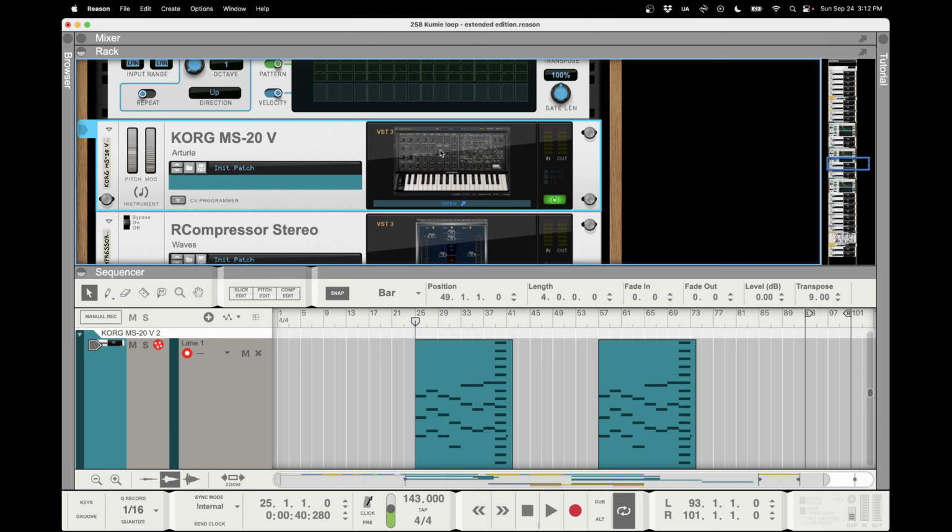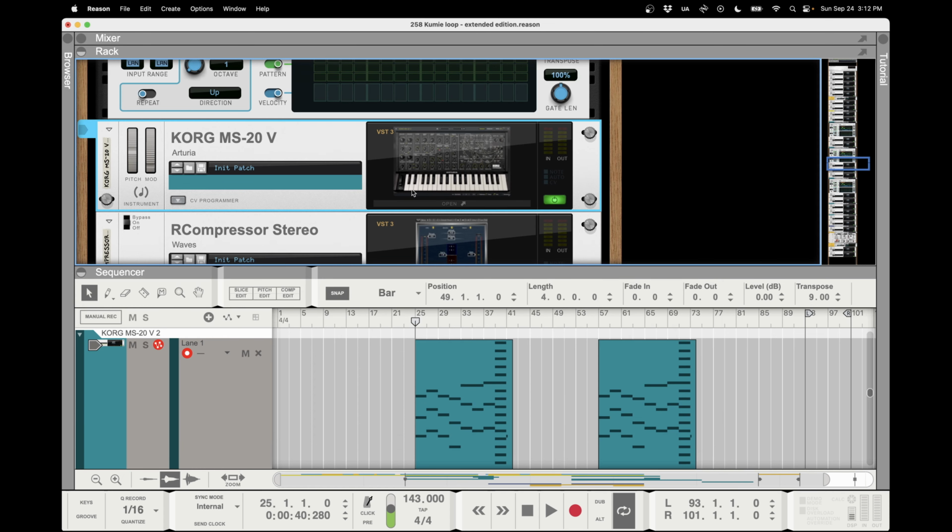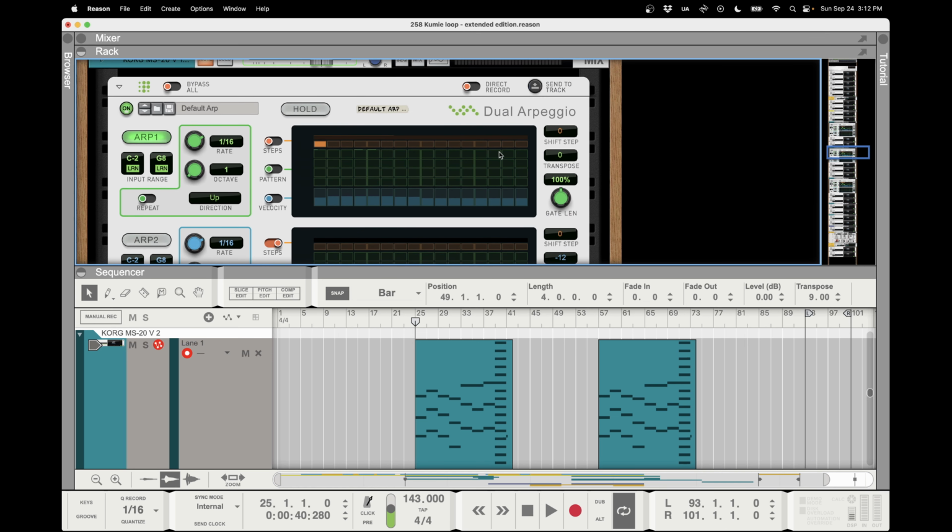So what I did was I added in Arturia's MS-20 plugin, and this MS-20 plugin is not necessarily the most realistic emulation all the time, but it sounds really good and just has a lot of personality to it. So I created 2 instances, one on the left side, one on the right side, and gave them slightly different patches, and then created this simple arpeggio using Reason's dual arpeggiator.